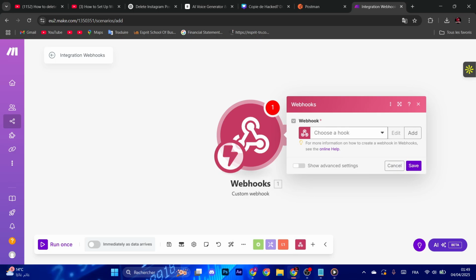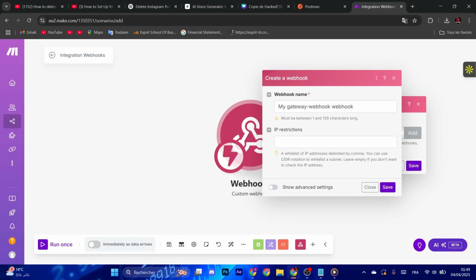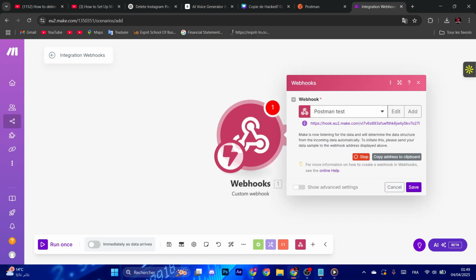Step 2. Generate the webhook URL. Click Add, name your webhook something meaningful, like Postman Test, and click Save. Make.com will now generate a unique webhook URL. Copy that URL. We'll use it in Postman to send test data.